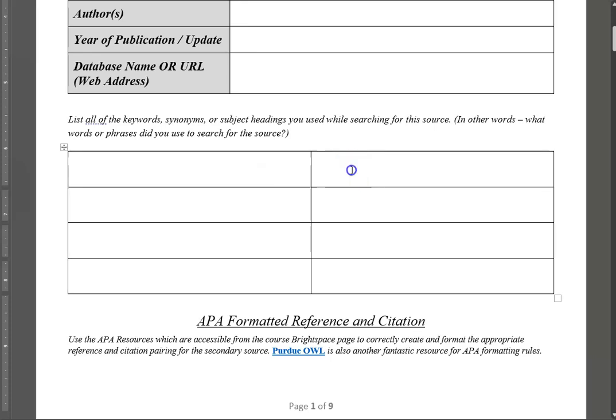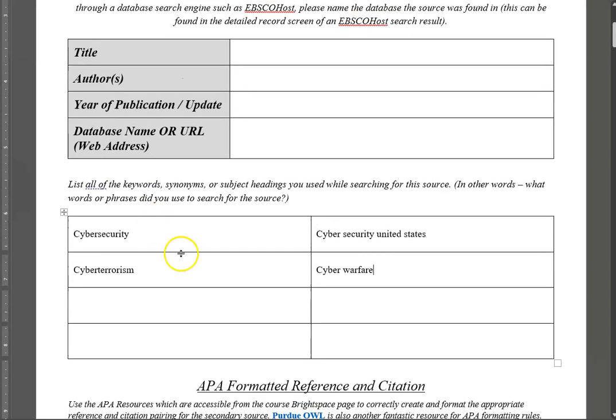Then tell me how you searched for this material. So I said cybersecurity. I said cybersecurity United States. I can type in cyber terrorism. I can type in cyber warfare. Okay? Anything that I'm going to use to find the source, anything that I went through and maybe didn't find material, that's what I'm going to type in here, okay? I'd like to see more than just one thing. I want to see that you actually tried several times.